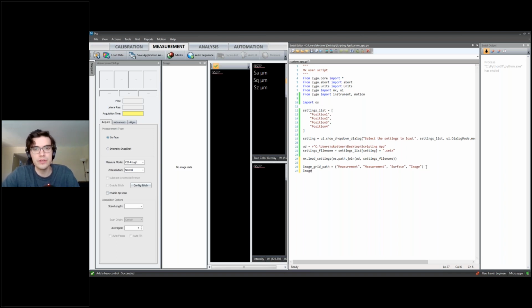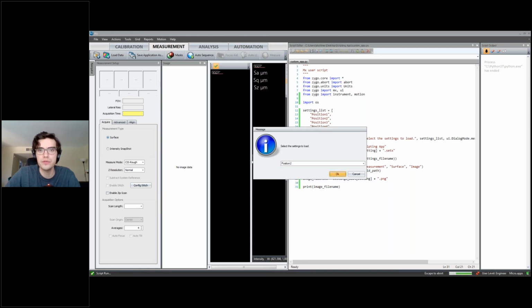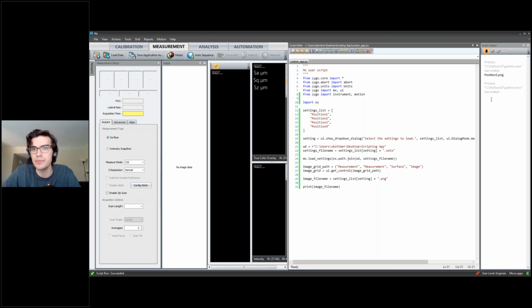So now I want to set a variable equal to that image grid. I'm going to set image grid equal to UI.getControl, just like the plot we did in the presentation, and tell it to grab the image grid found at that path. Great. So now we need to build the image file name that we want to load, just like the settings file name up there. So we will do image file name equals settings list setting, but instead of the .setx, we'll be doing the .png. And we can go ahead and check to make sure that image file name is correct. Hit run. We'll load position 2. We'll see the settings change and position 2.png. So we're building it correctly.